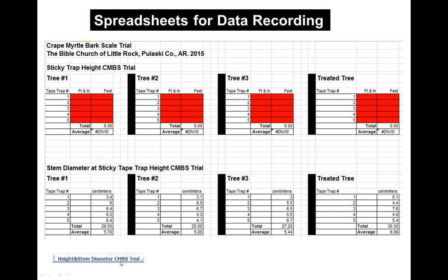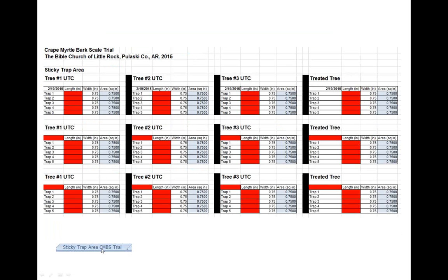We'll go to the next tab, and that's sticky trap area. Here you see we've got trap area for tree number 1, tree number 2, tree number 3, and the tree that we will be treating, and we're intending to collect those on February the 19th. This next line of little charts is for the next collection date, and then the next is for the next collection date, and you will proceed to just copy and paste and go right on down the line.